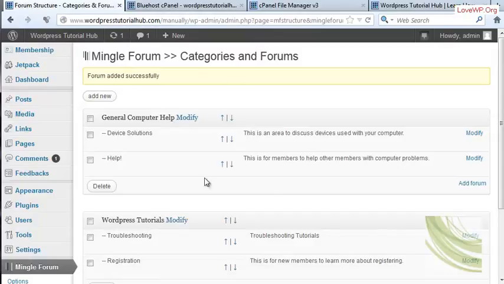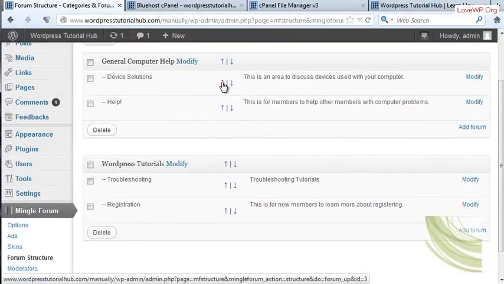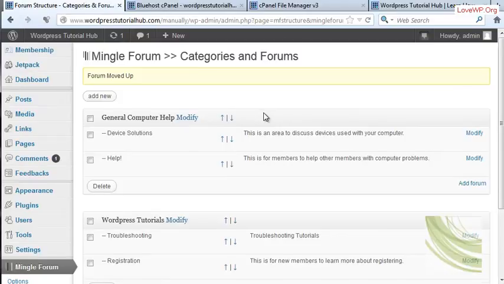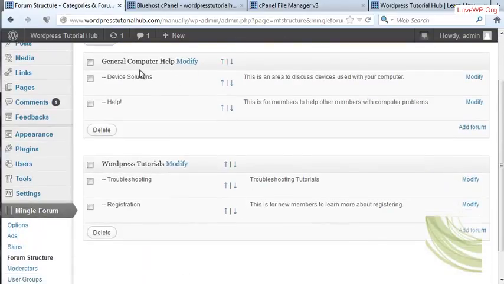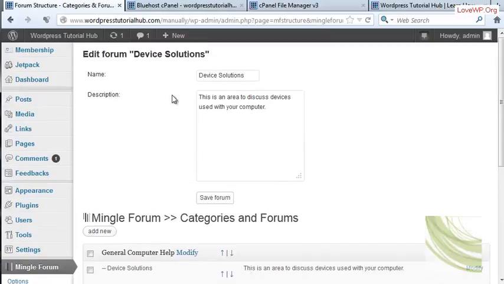Now another feature that you'll see here are the up and down arrows, and this is going to allow you to change the order that these different forums will come up under the categories. Or you can click on the up and down arrows next to the category names, and it will change the order of your categories. If you want to modify any of them, just click on Modify next to the title, and you can do your modifications here to the name and descriptions.